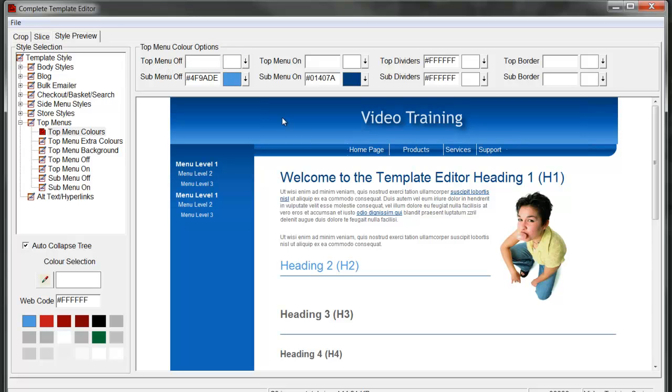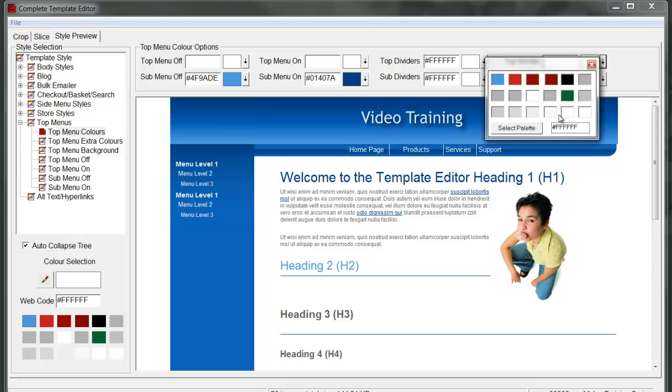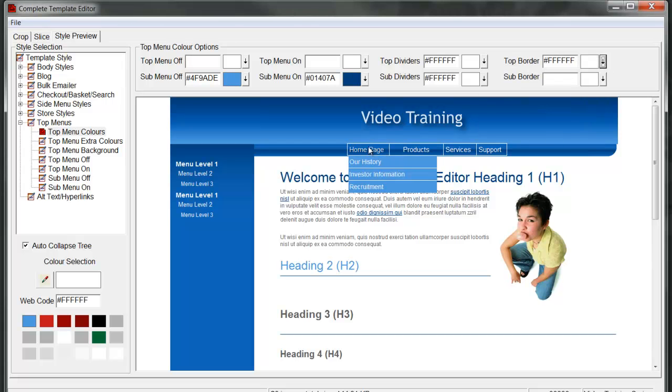Okay, and here you can see that we have lines between home page, products. You can see lines. This is the top menu dividers. We can also set a top border. If I select that, it then puts a box around your menus.